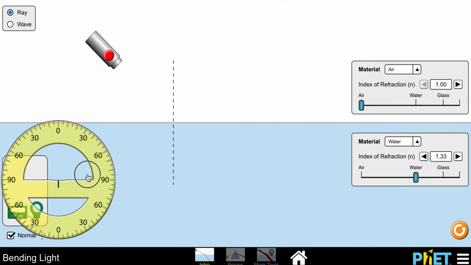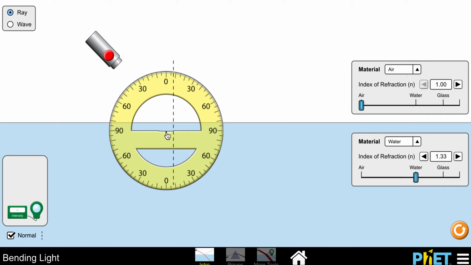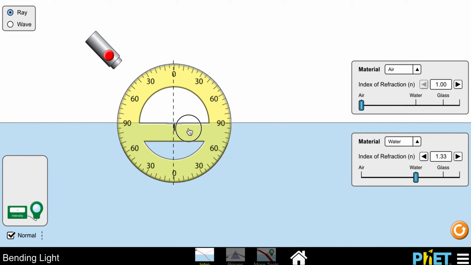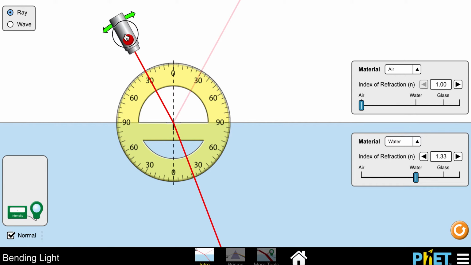First thing you're going to do is drag your protractor out here, and you want to make sure that this little notch here, basically right in the middle there, lines up with the intersection of the dotted line and the boundary. So something like that, because the laser pointer is going to shine in at that center point, and that's going to allow us to properly measure the angle.